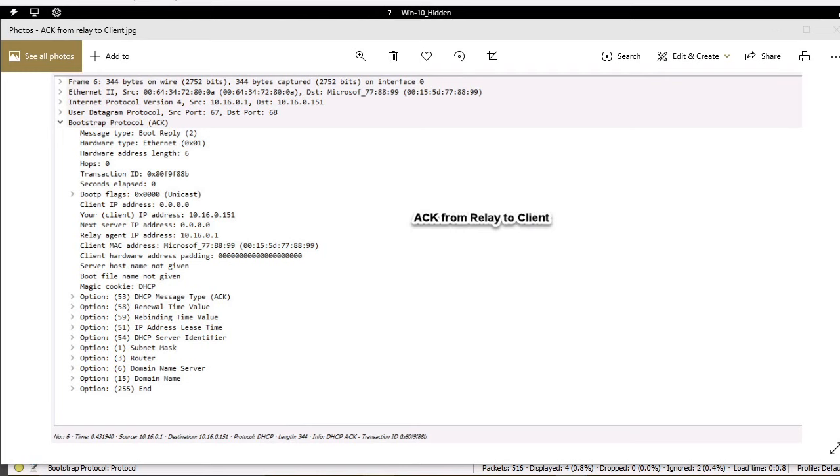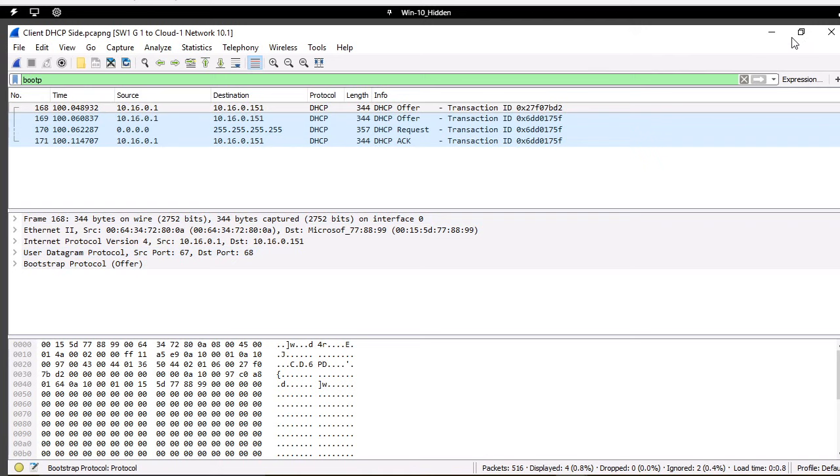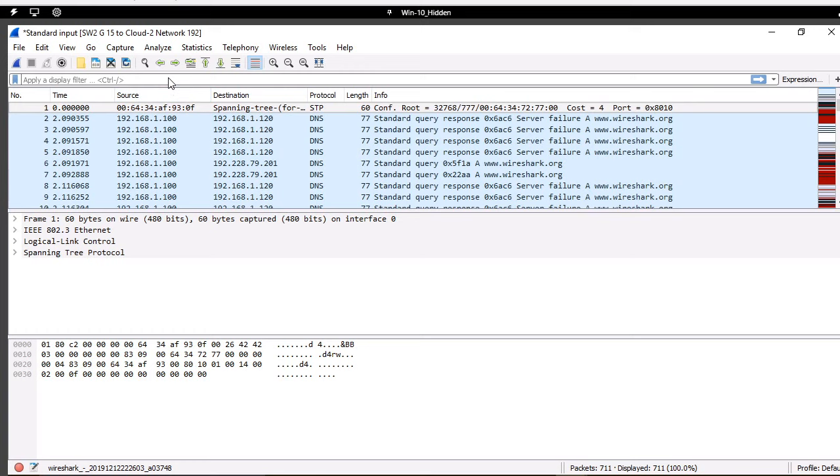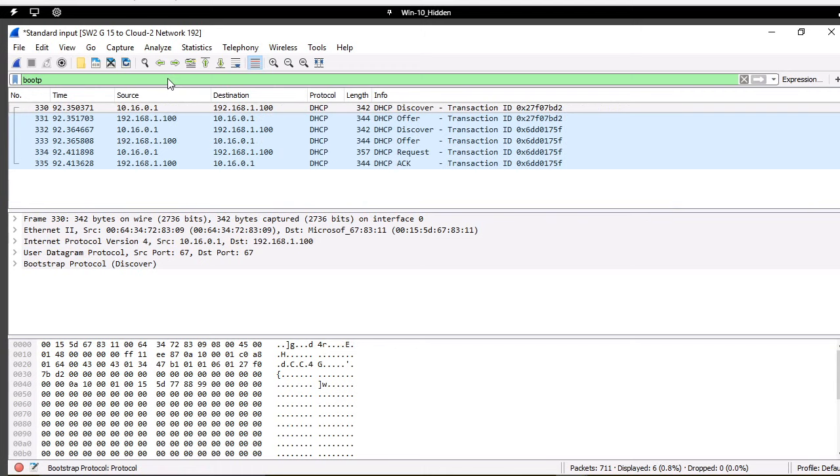To do that, let's go back to the right interface, which is right here. Great. And I will minimize that capture. This is the one, this is the capture between the relay agent and the server. So I'm going to filter the output with a display filter. And here we go. These first two have a different transaction ID. So there was a discover and offer, they didn't take for whatever reason. So we actually start here.